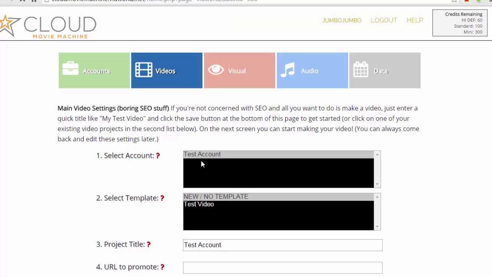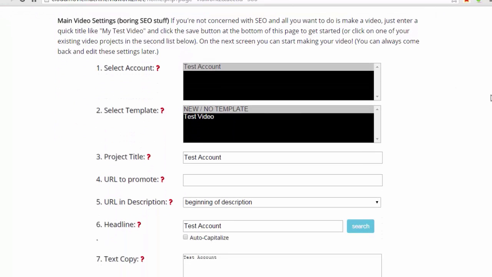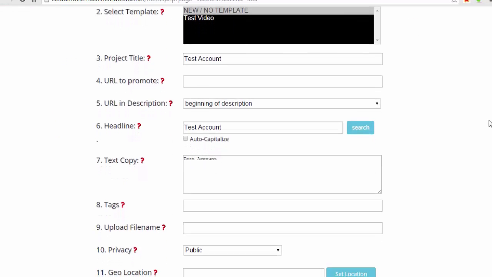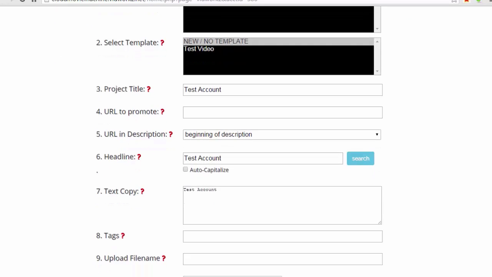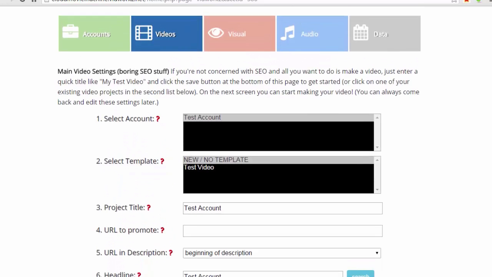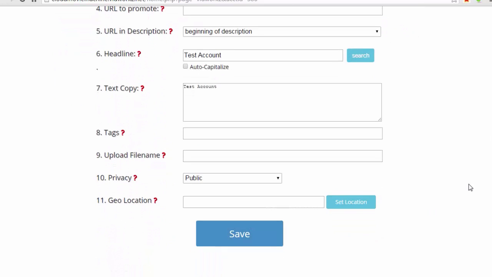When you get there, you see all your accounts listed here, so you make sure the account that you want to work on is selected, and then you can create a new video. To create a new video, all you have to do is have this new and no template selected, put some cursory values in here, and if you're more concerned about SEO, you're going to work on this more or come back to it later. When you're done, you just press the save button.